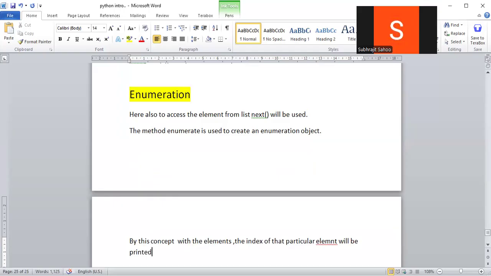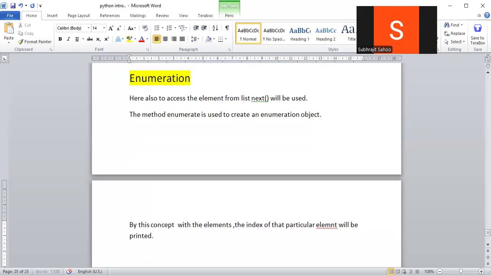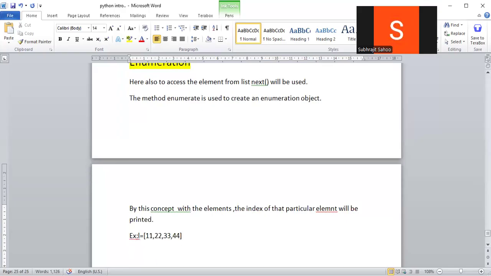Sir, what is the meaning? The meaning is simple. Suppose there is a list, l equal to 11, 22, 33, 44. Four elements are there. Then I will convert this list to enumeration type.